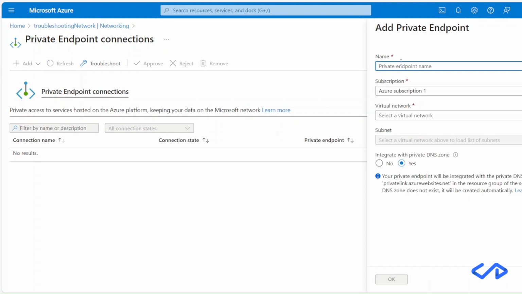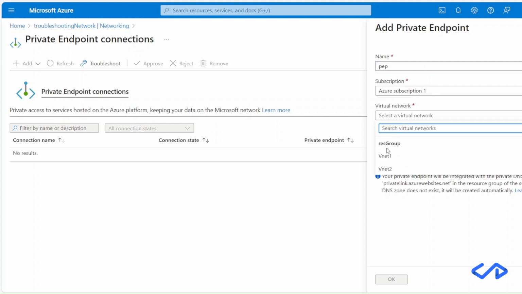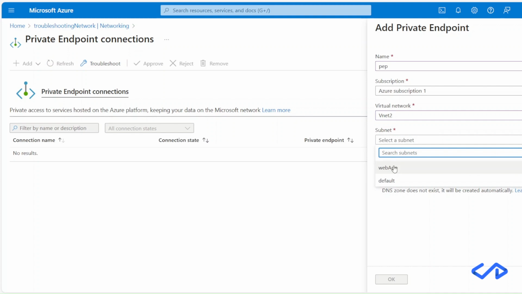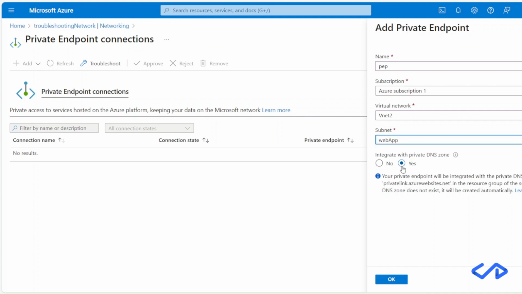Let's name it, choose the subscription, the virtual network. Concerning the subnets, it must be dedicated only for the private endpoint, as is the case for several other services. Now, the portal asks if you want to integrate the web app with a private DNS zone, and that's what we actually want. If we check it, there are two cases.